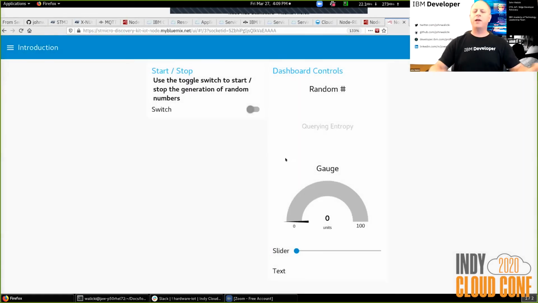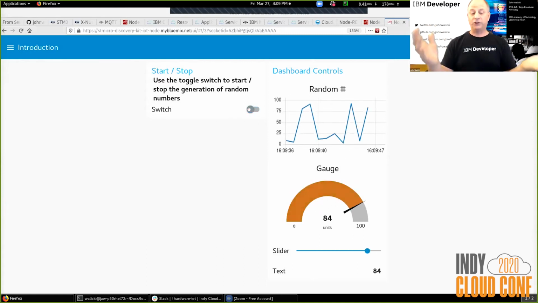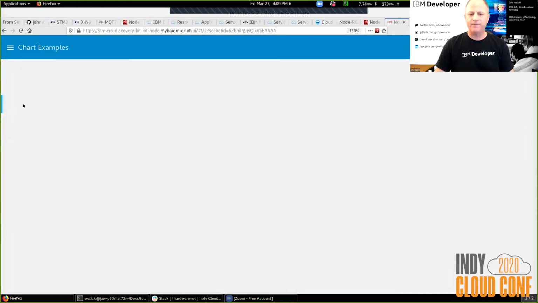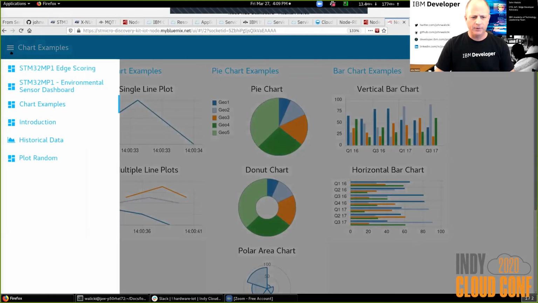So with Node-RED, you can build a whole dashboard. In my case, this one just generates some random numbers with a slider and a gauge and a text and a little chart of that random number. So I could build fun charts. And so I showed you there. Now I could build lots of really fancy charts. I showed you already. Let's go take a look at the data as it's arriving.